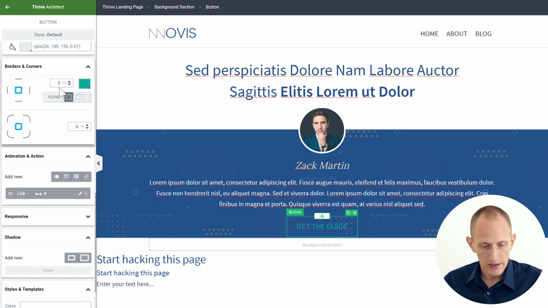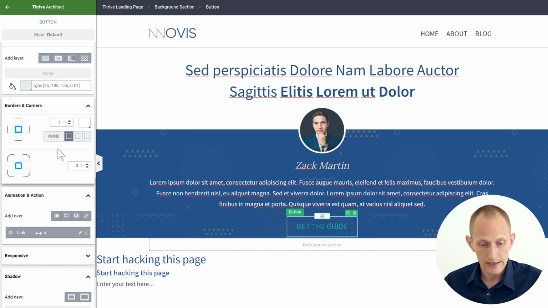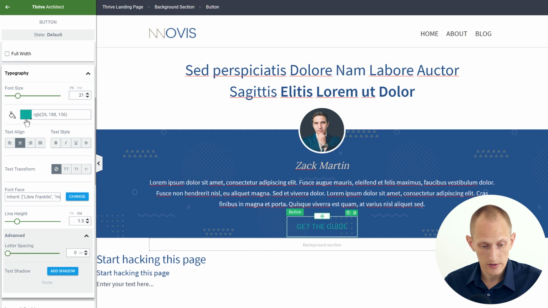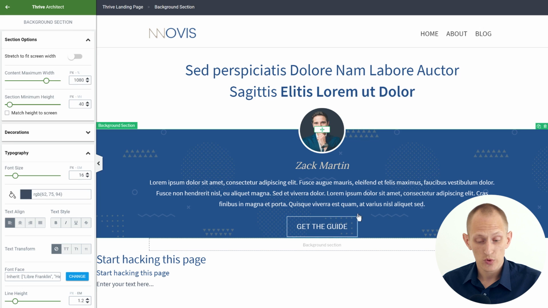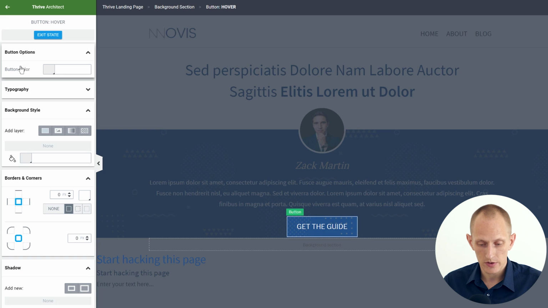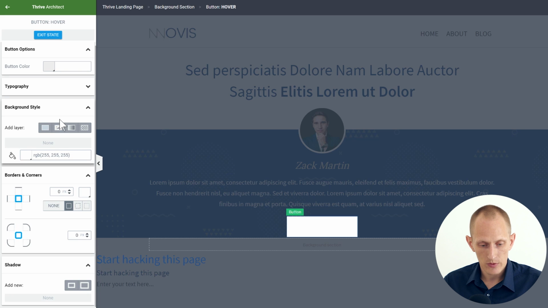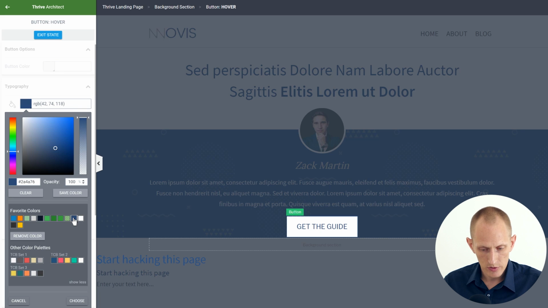And then we need an outside border. That's fine, but we want it to be white. And the text here, we also want the text to be white, like this. And now we also want to add a hover effect. So what we do is we select the button and we switch the state from default to hover. And then we choose the background style and make the background white. And we choose the text and make the text color this shade of blue.